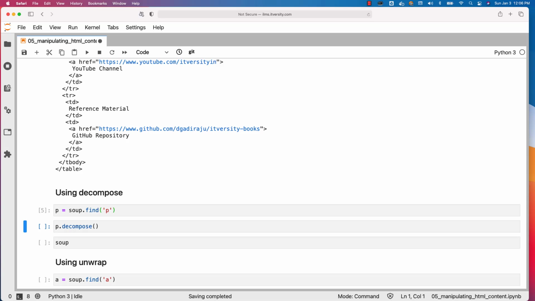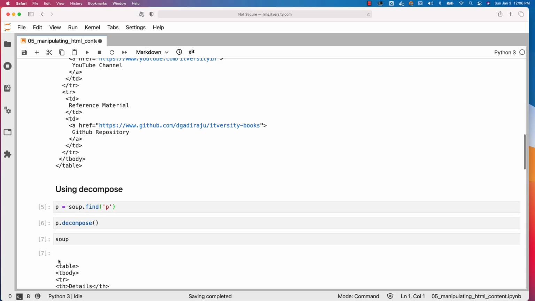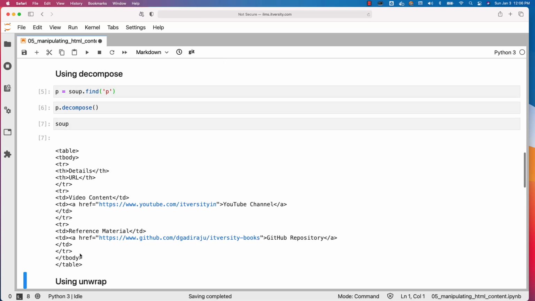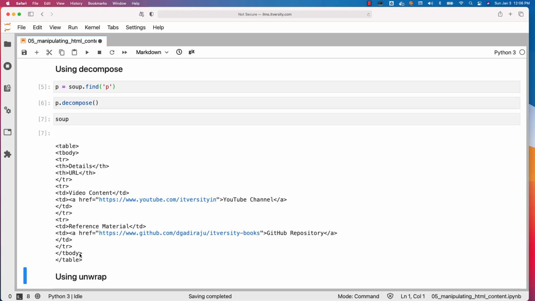Now you should be able to say p.decompose, and then if you look at the soup, there is no p tag. It is replaced or it is removed. Probably it is replaced with a new line character. That's why you are seeing empty part here. This is how you should be able to decompose a particular tag.